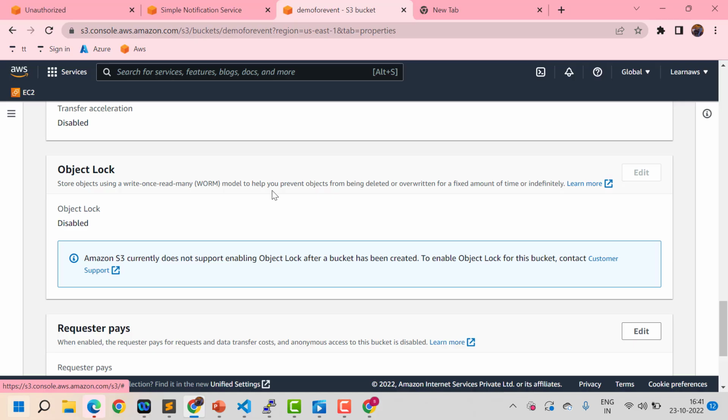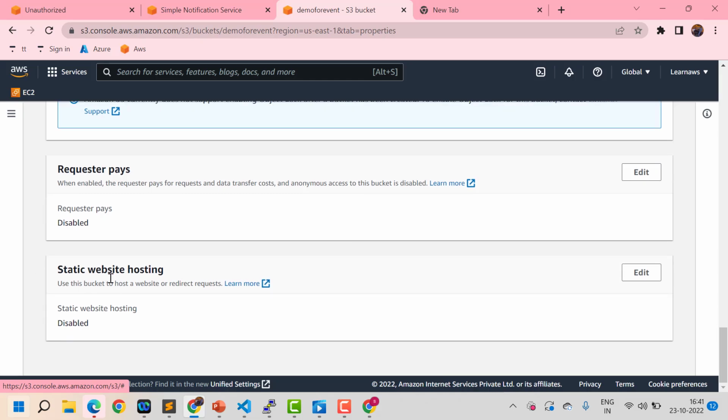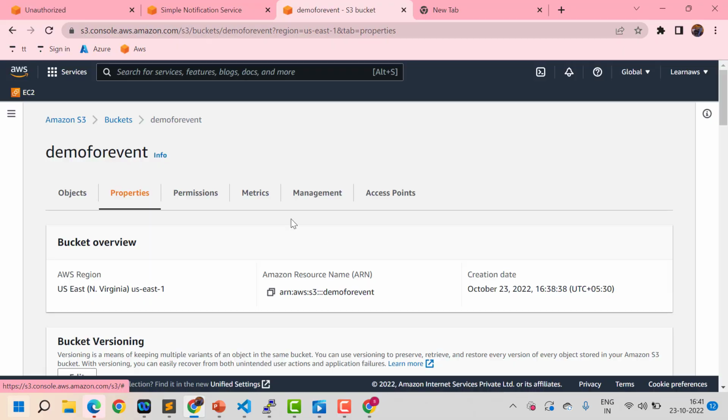Now let's say you want to create a bucket, and whatever objects you put in the bucket, nobody should be able to delete them. You can fix some amount of time, say for one year this should not be deleted. Then you can choose something called object lock, but you cannot enable this after you create a bucket. Once you enable this option while creating a bucket, whatever objects are in that bucket, you will not be able to delete. And we all know about static website hosting, to host a static website.